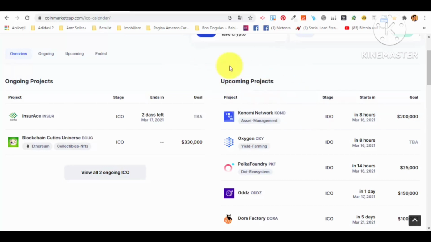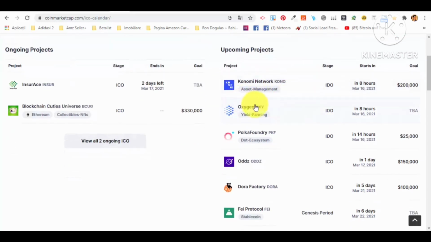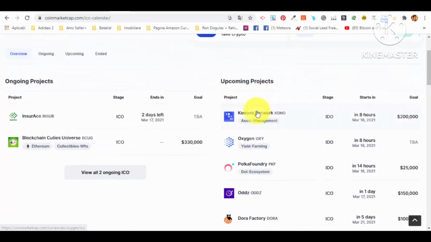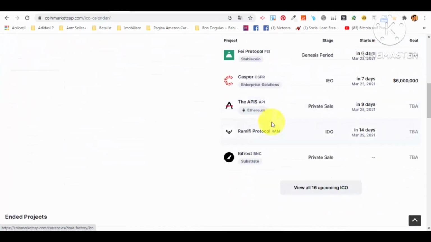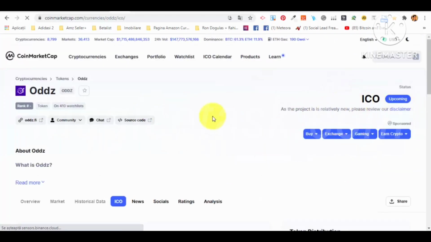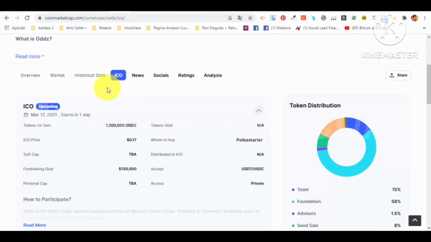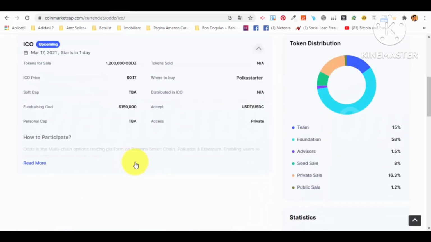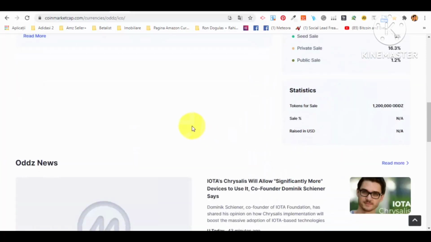And for example, right now you can see the upcoming projects, and there are plenty of them here. What you have to do, for example, is click on one of the projects. This one starts very, very soon. And you can see data about the ICO price, the cap. So basically this is the soft cap. It's like a minimum amount that they want to raise. Fundraising goal, they want to raise $150,000. Personal cap, and so on.